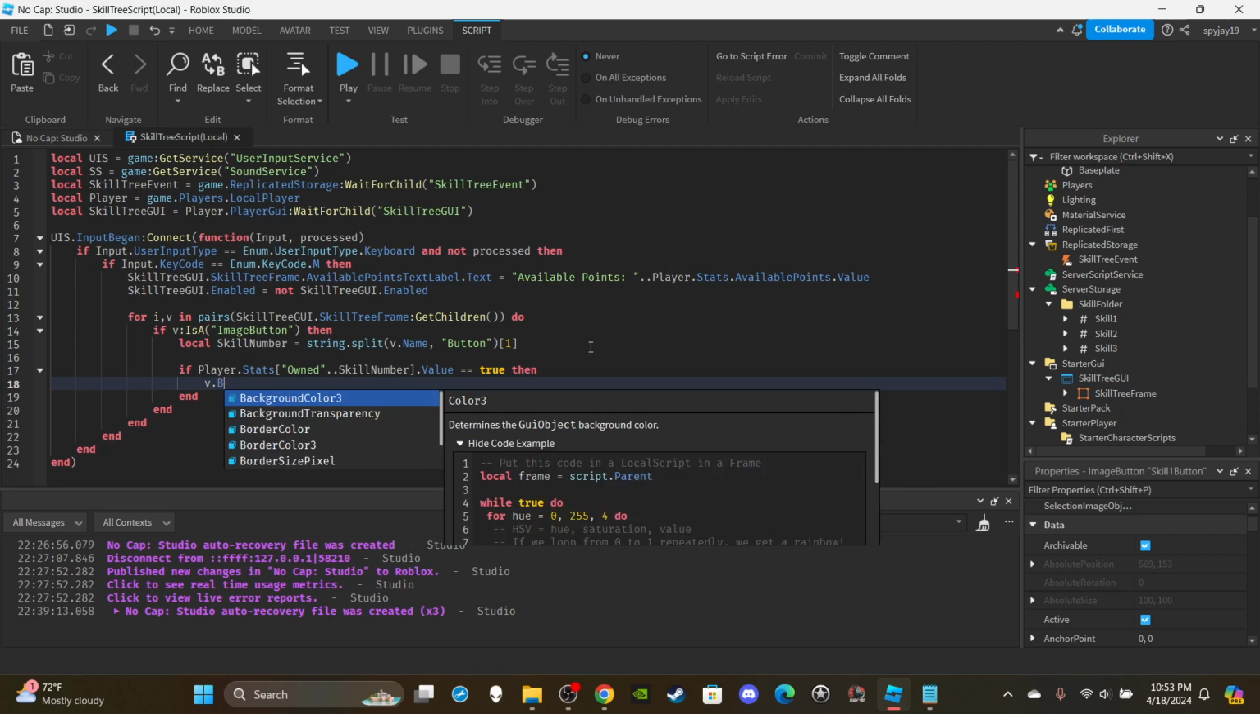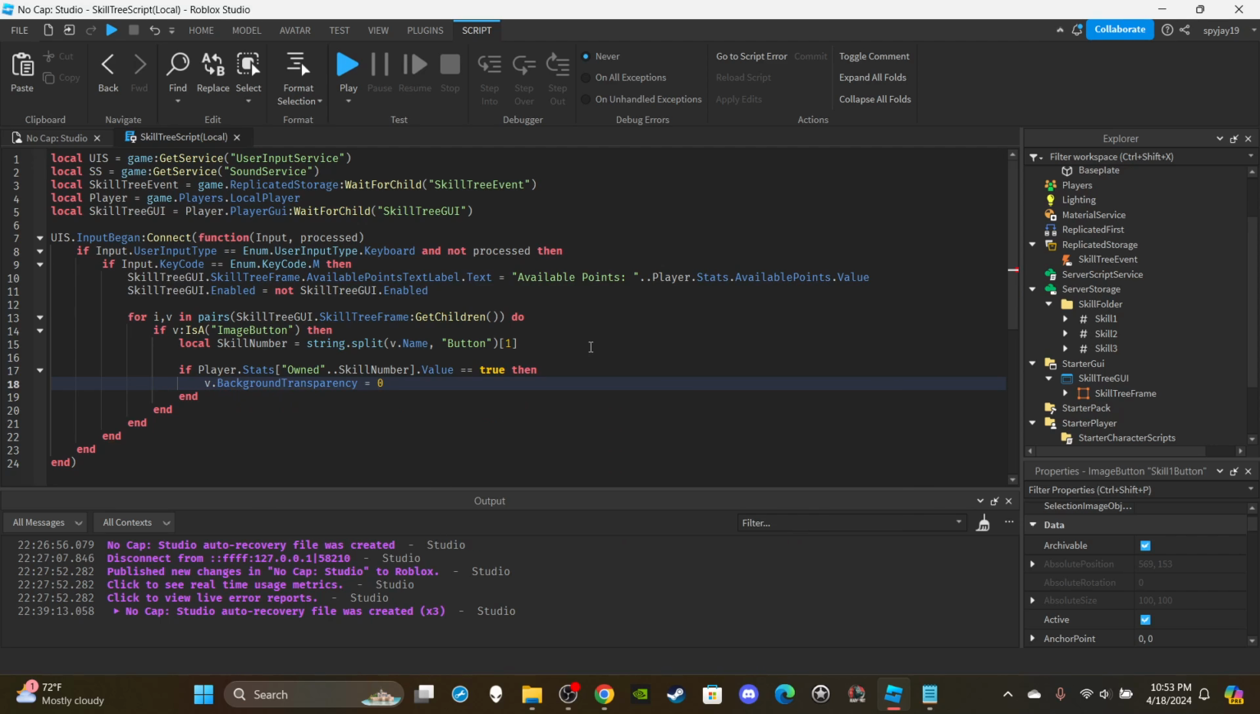Then enter. You're then going to say v.BackgroundTransparency is equal to 0.5. That's how the player knows that they own the skill. And sorry if I sound a little tired. I am a little tired, not gonna lie.